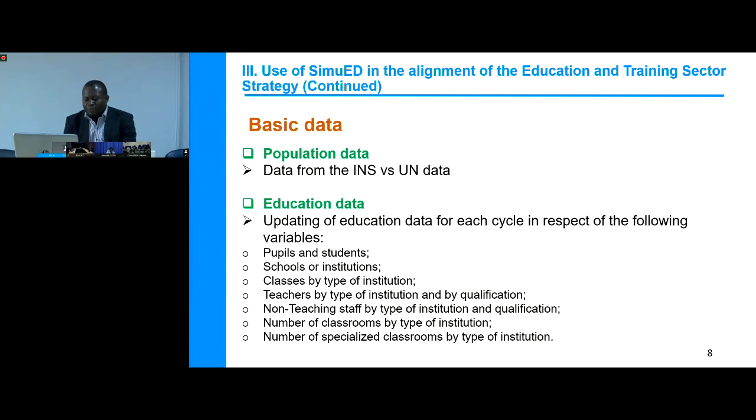Here we are. After having determined the structures for the education system, we had to give data on all the education levels. We started with demographics data. We had one challenge here. Was it the UN or our own data that we had to use? We decided upon the UN data because our own data did not go up to 2030, whereas the UN already had projections up to and above 2030. So that's why we used that type of data.